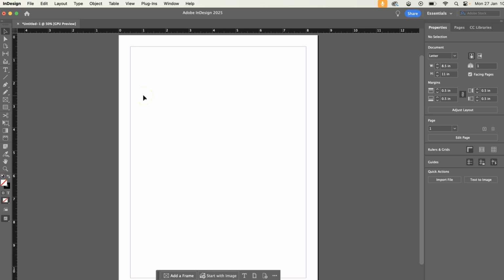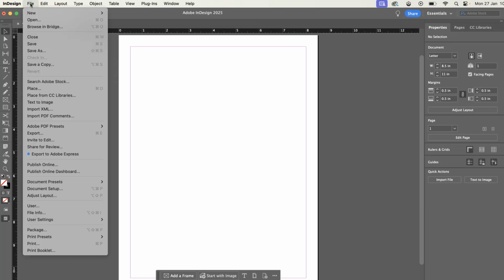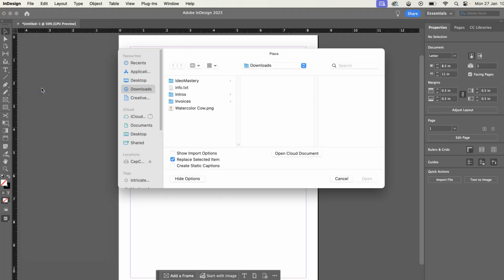In this tutorial, I'm going to show you how to upload an image here in InDesign. Now, this is actually a lot easier than you may think. What we want to do is come up here to the left-hand corner where we see File. Now, if we click on there, we then want to come down to where it says Place. Now, we can choose the image that we want to upload.